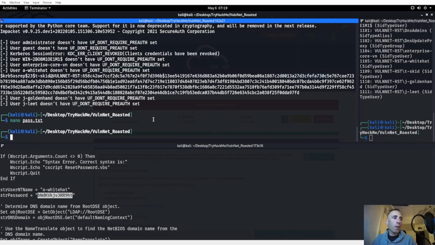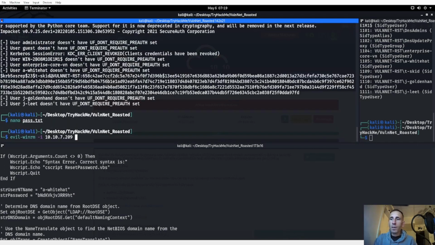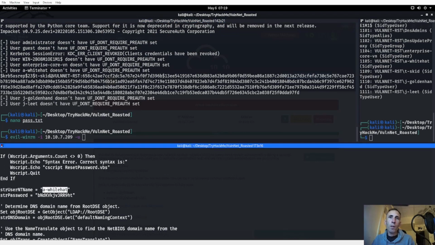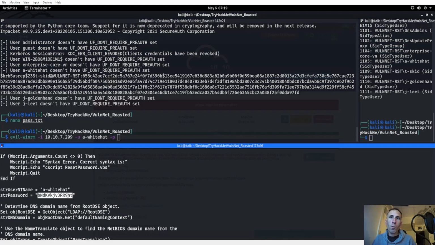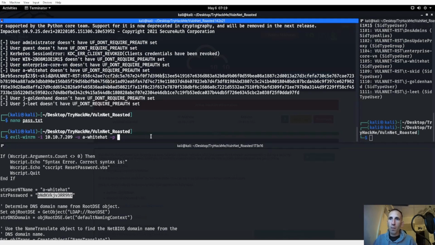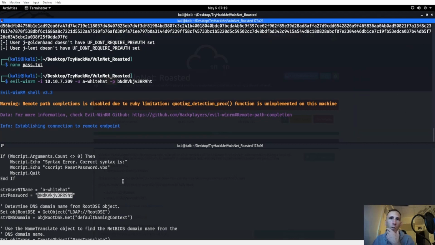Let's go ahead and try to log on to the system. EvilWinRM, right? Attack I, the IP address, correct? Who are we attacking? Okay. Attack U, what is the username? A white hat. And then attack P, what is the password? Right here. And let's go ahead and try to log on there and see if we get anything with EvilWinRM.